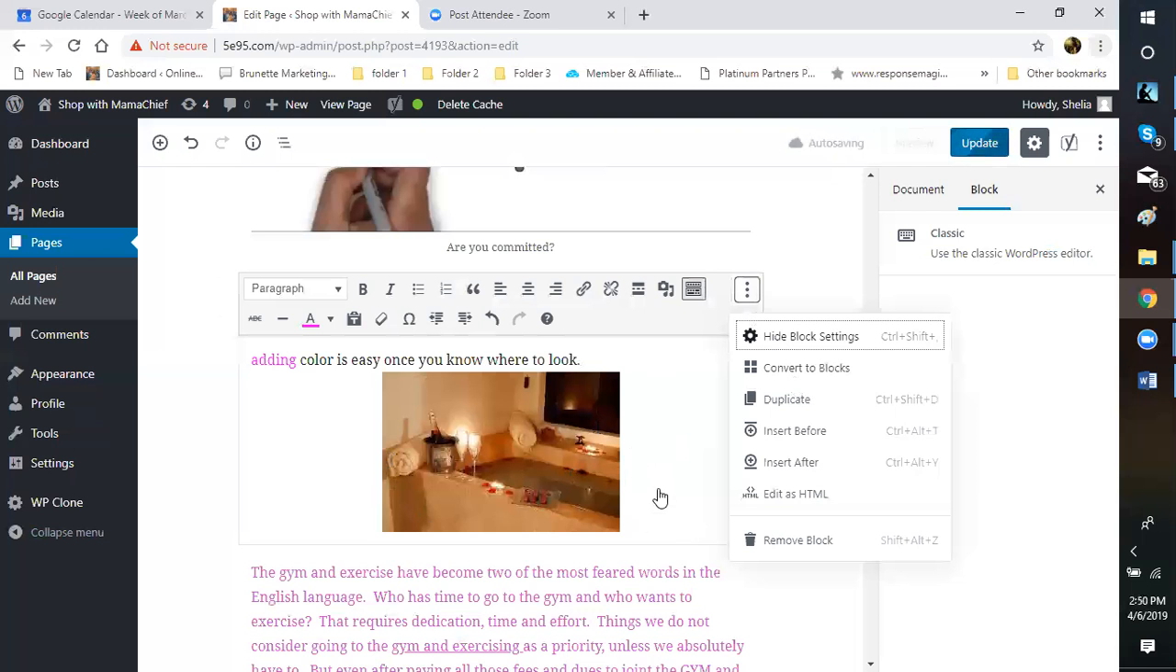But anytime you work on it after that, it will be in a regular block. You cannot revert back to classic. Once you update it and convert it to blocks, it cannot be converted back to classic. You just have to open another classic block, copy, and start over.